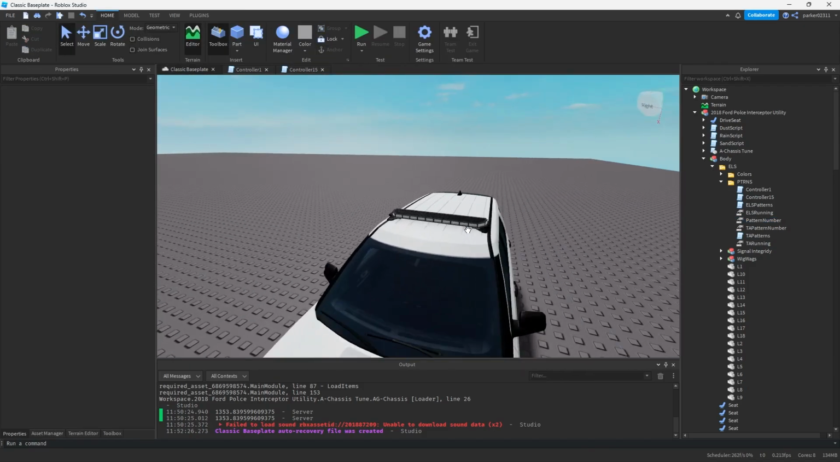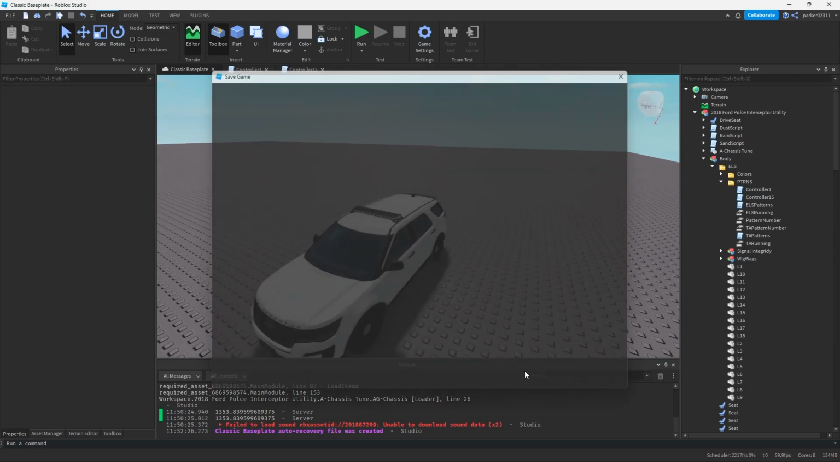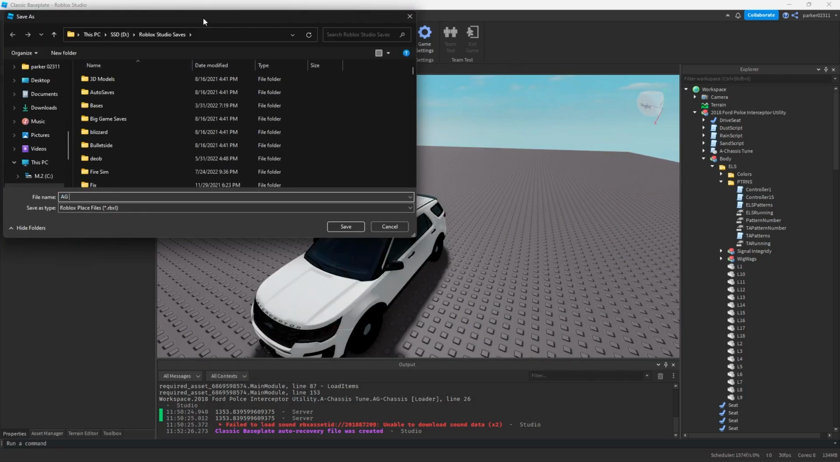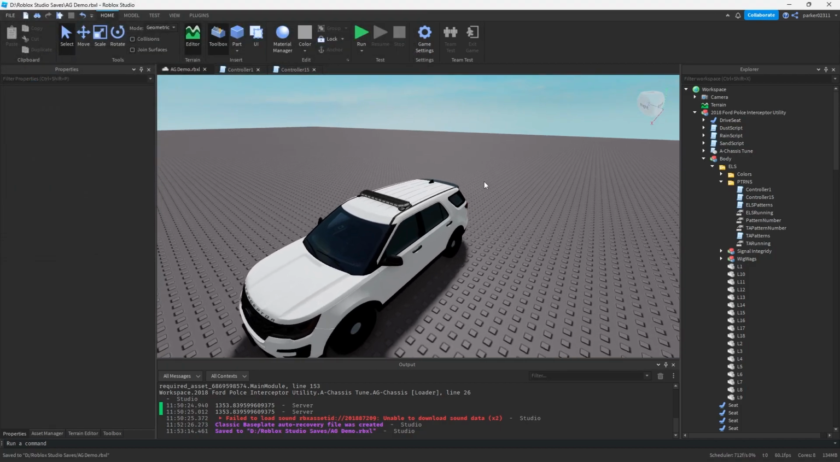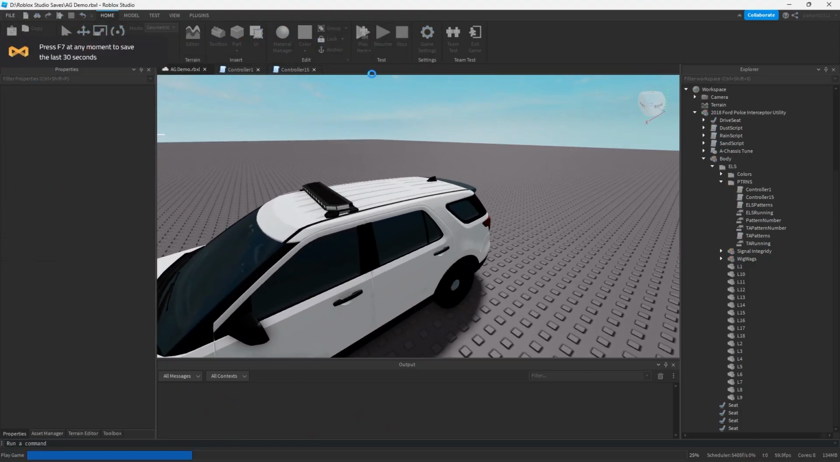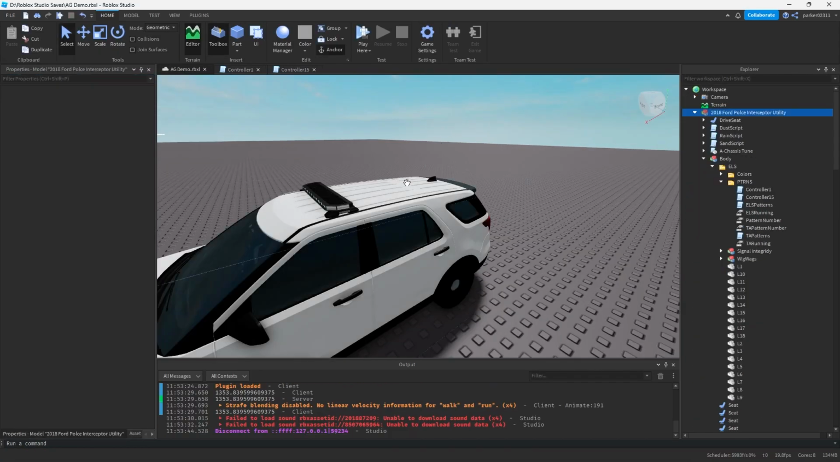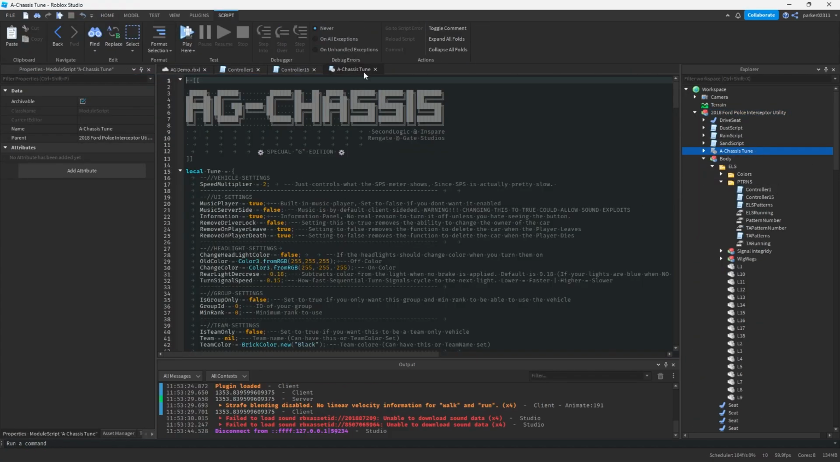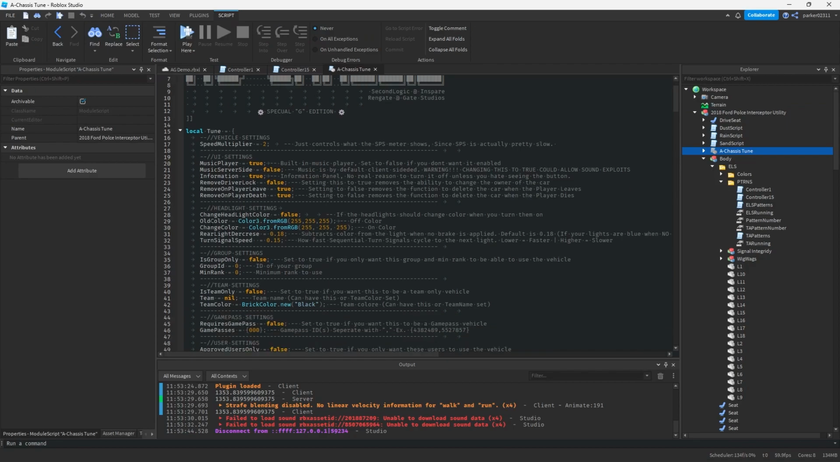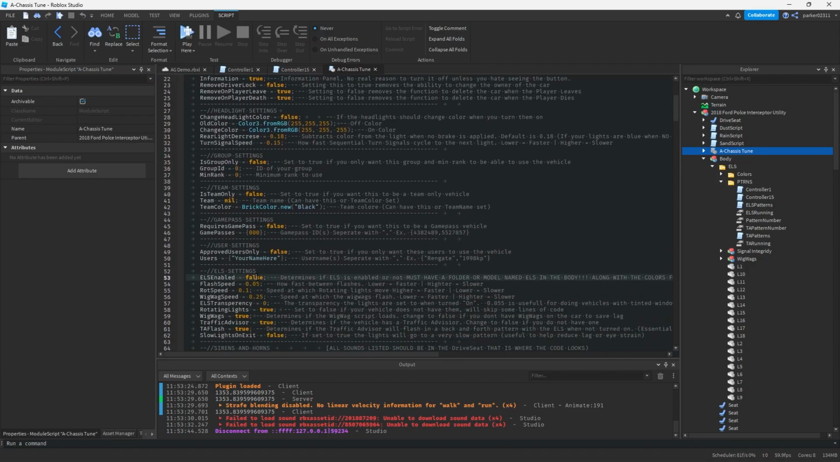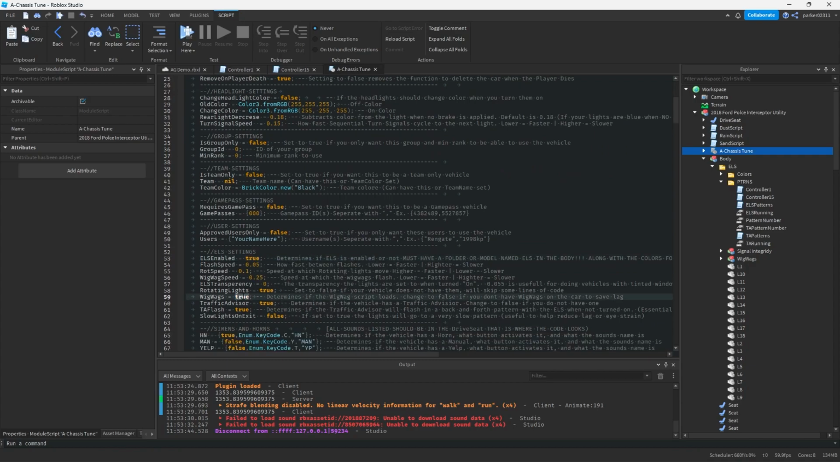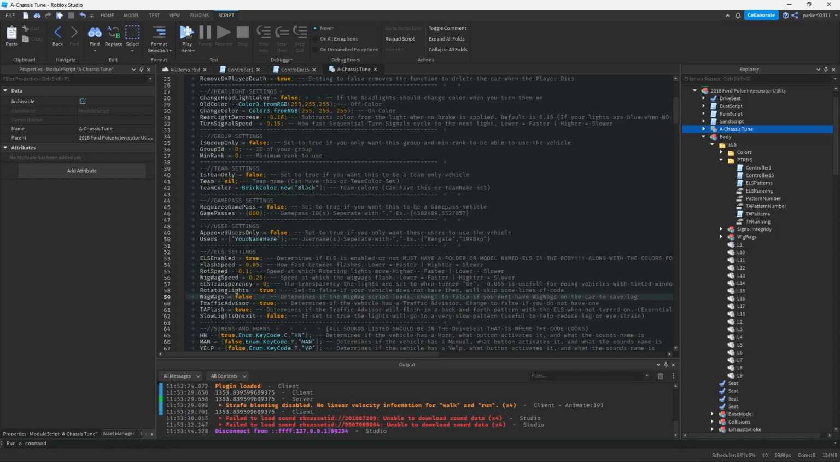Okay, and once you have done that, always save your game. So always save your game like that, and then we'll run play here. You have to enable ELS first, excuse me. So you need to go to A-Chassis Tune, scroll down and find ELS Enabled and set that to True. You can change the wigwags to False if you don't want wigwags. We don't have rotating lights, so you can leave that as True. We can have our TA flash on.